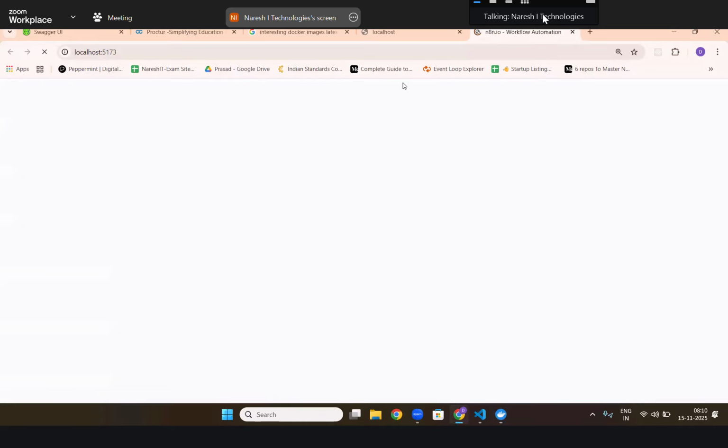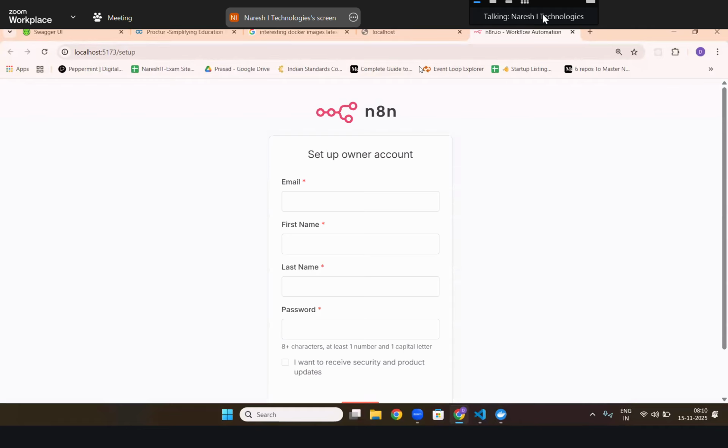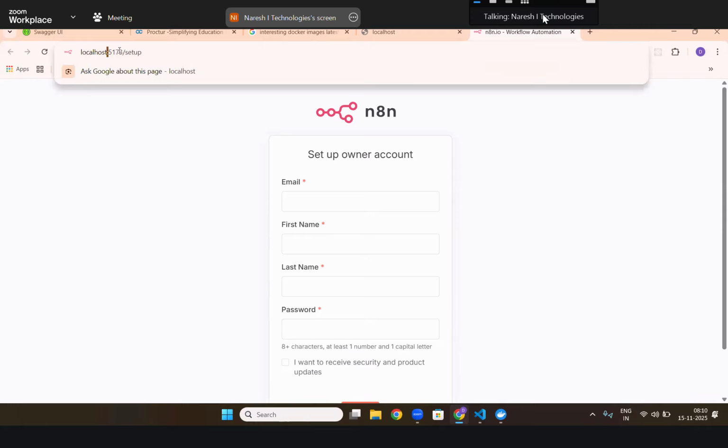Now if I open here, can you see one application is running? Everyone see, one application is running. Whatever the application name, it is N8N. But where is it running? In localhost, na? It is running in my localhost, na?